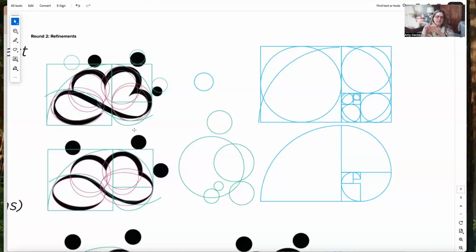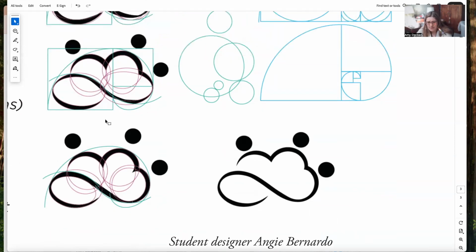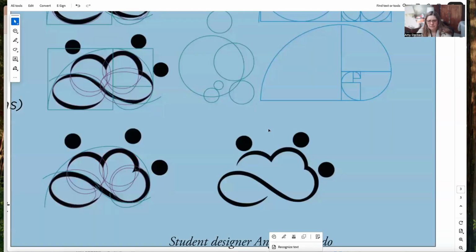So not only is each circle for the cloud made of the concentric circles, but then the width of the entire design is fitting within the golden ratio. And she's using the arc of the spiral to affect that. Anyway, I think that was a good example. And you can see different refinements she's doing as she's going about it. That was Angie's design.